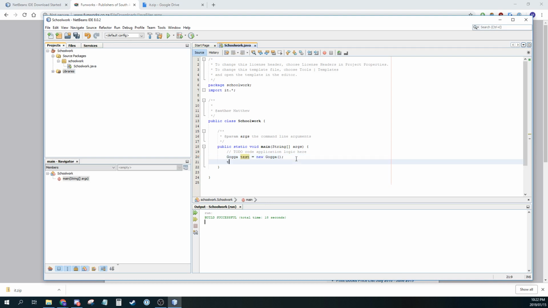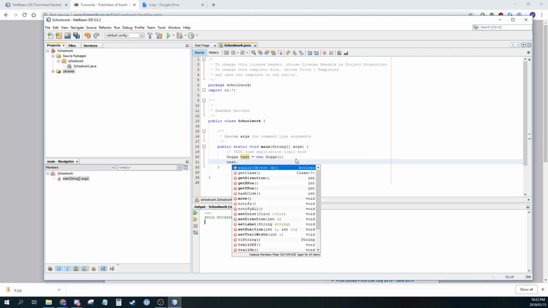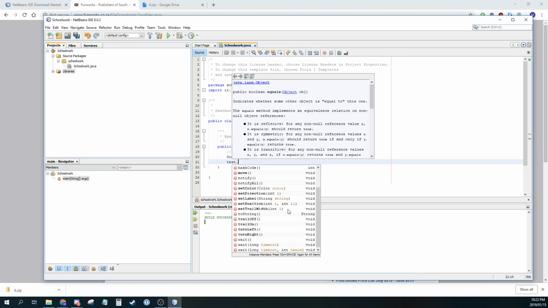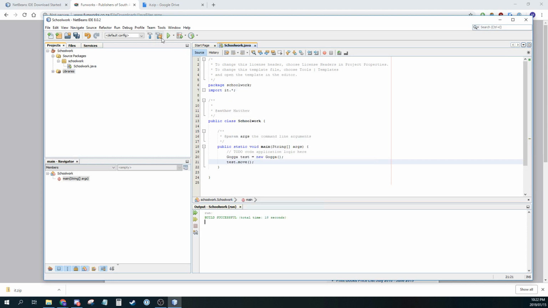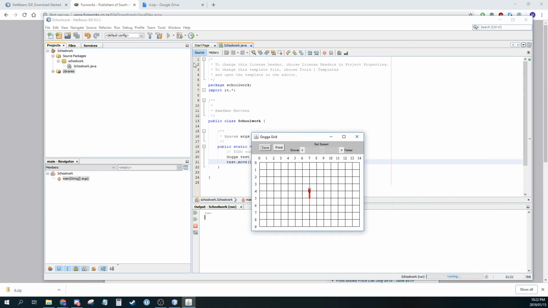You can now do something like test dot, and you can see over here there's a whole bunch of options. Let's try out the move one, so test dot move, see what that does. And it's got it on the wrong screen again, but you would have seen the bug would have started here and moved forward one. So you can play around with that, see if you can get it to do something exciting.